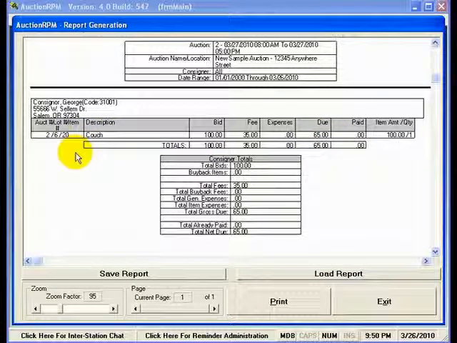All of the items that we sold for George would be listed here, and of course any expenses would also be listed in this region. Once all of the items and expenses are listed, then we now have our consignor totals. That lists out all of the total bids and buyback items. It shows us all of our fees and any expenses that need to be deducted. And as a result, it tells us what is due to the consignor.